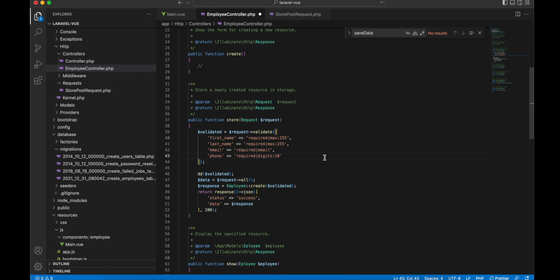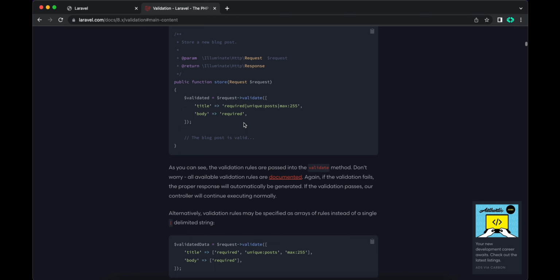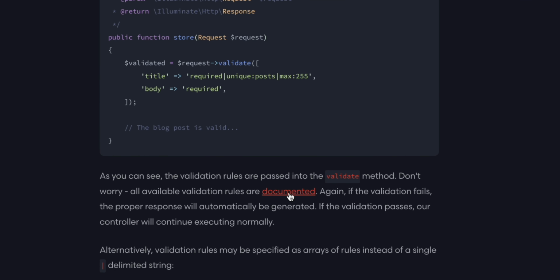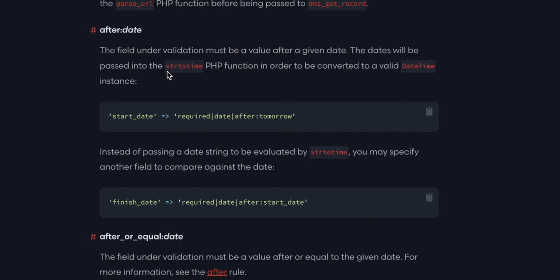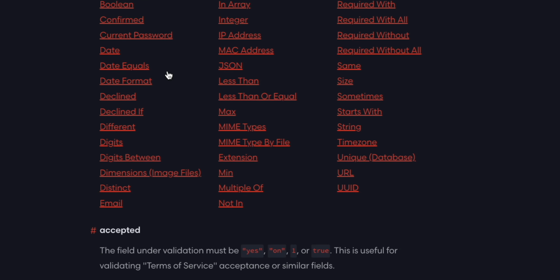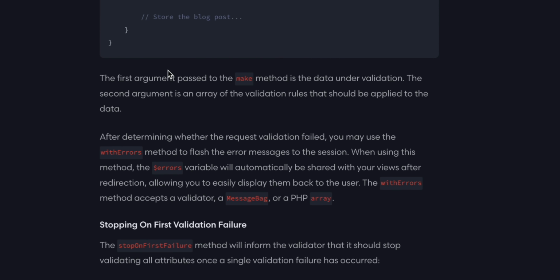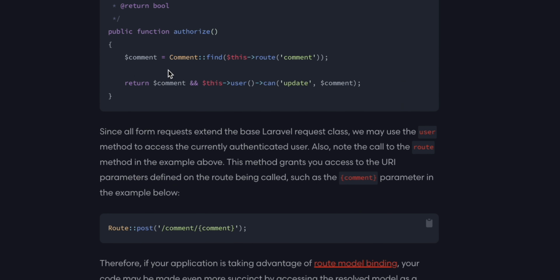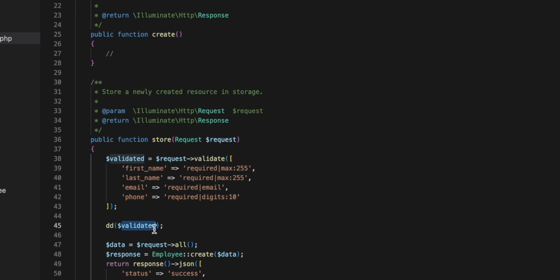If you want to learn about the rules, then you can go back to the documentation, and here you can click on this. All available validation rules are documented here, and these are all the rules that we can use in our validations. So you can see and check them. There are other rules we'll be implementing soon, but here you can see the documentation and try on your own. Once you get the validated data, then you can submit to the database.